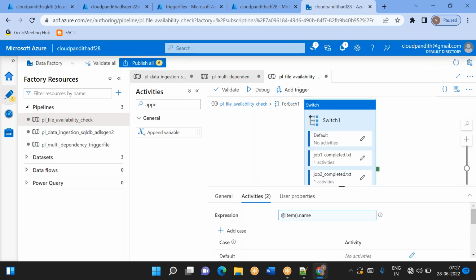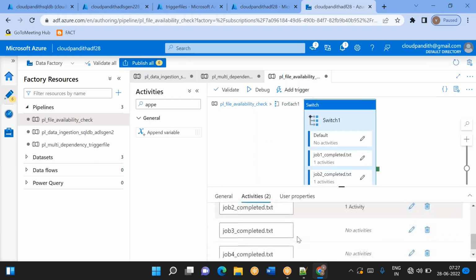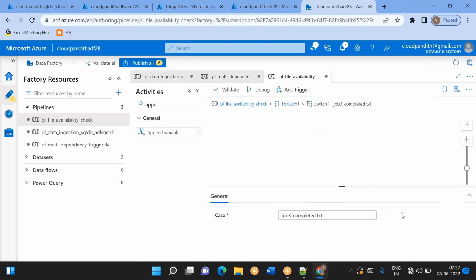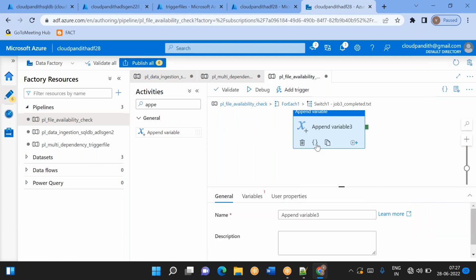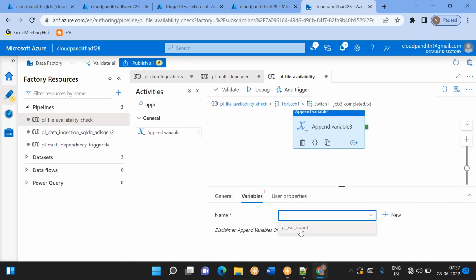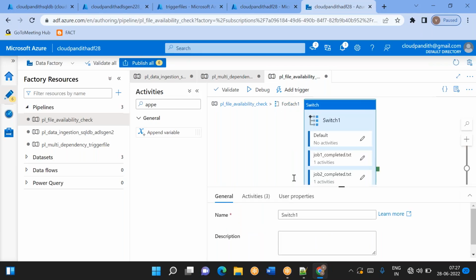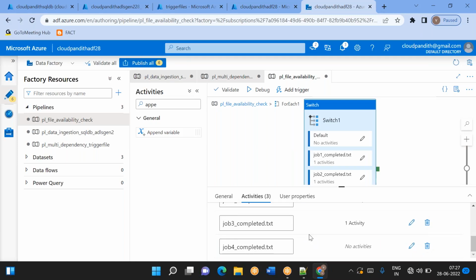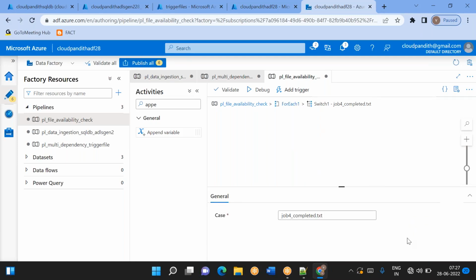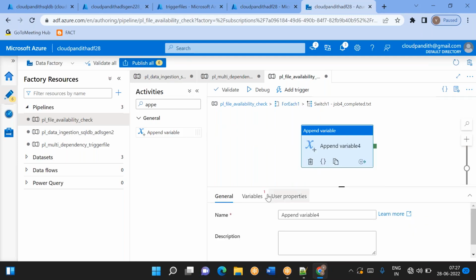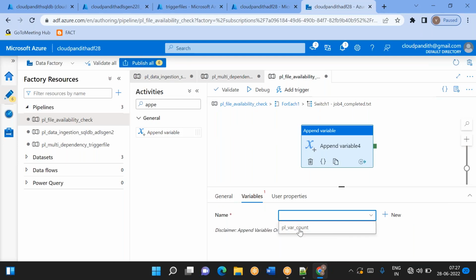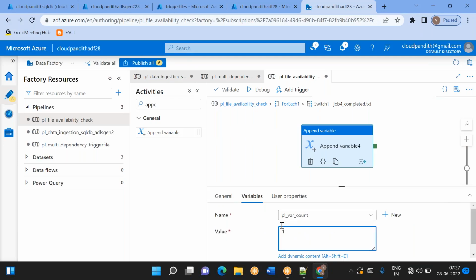Same for job3 underscore completed: you go here, add the append variable, come to here, add this counter, add the 1 to it. Go back. Job4 underscore completed .txt: you bring the append variable activity. So this is a counter, you increase the 1.